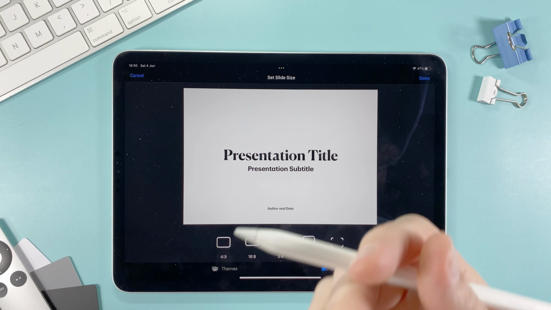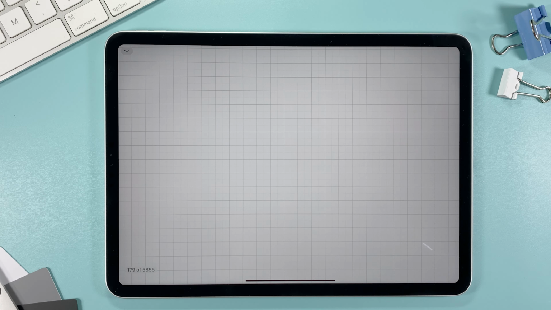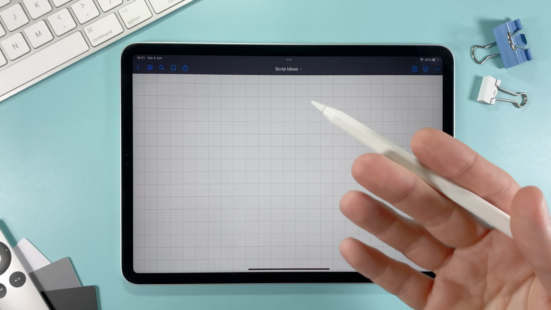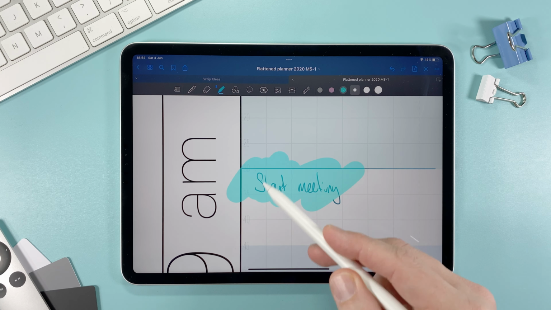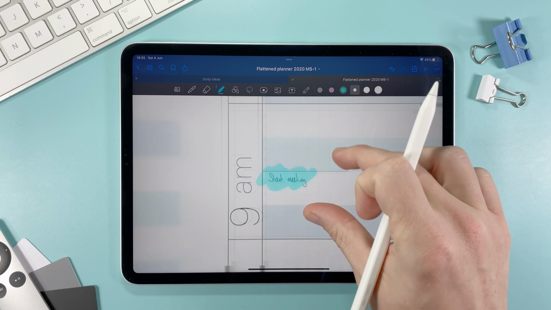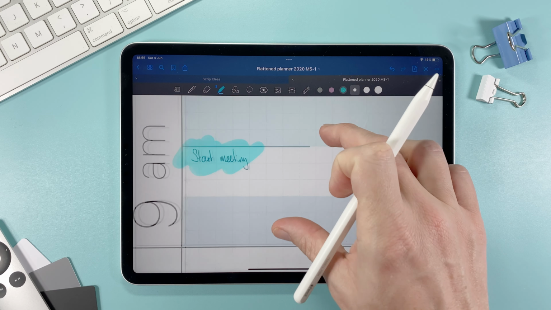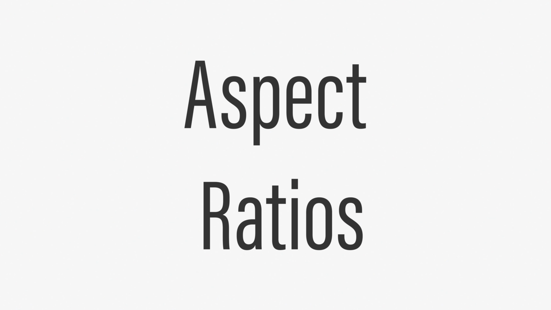But this wasn't good enough for me, because I never work in full screen. You can't write in full screen. Not on GoodNotes anyway. Never use this in presentation mode. I use split screen mode a lot, and I use the zoomed in feature quite a lot. And it was this last point, the zooming in point, that made me really start having to think about something else. And that something else was aspect ratios.